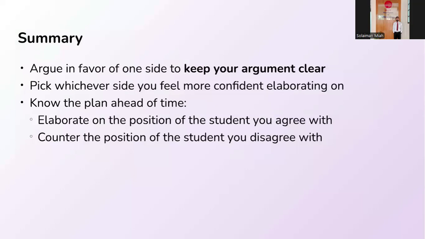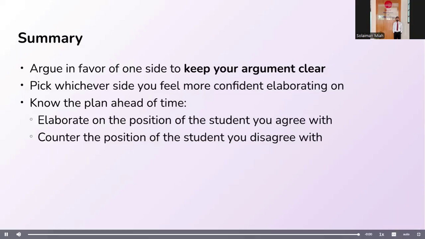Argue for one side to keep your position plain and clear. Pick whichever student you feel more confident elaborating on, and commit. Once you've decided, your plan is clear. Keep your position focused, and you'll have a much better chance of producing the kind of well-elaborated response that earns top marks on this task.